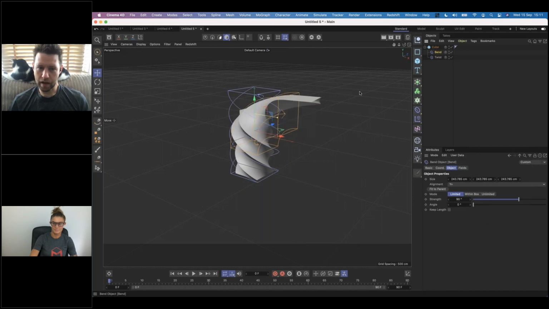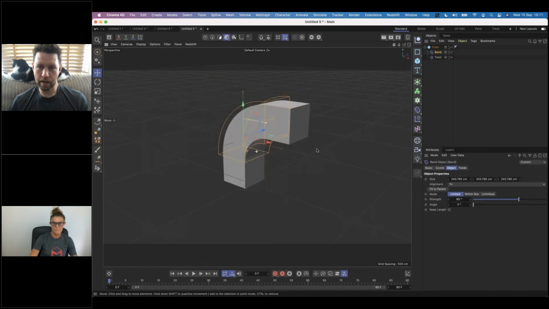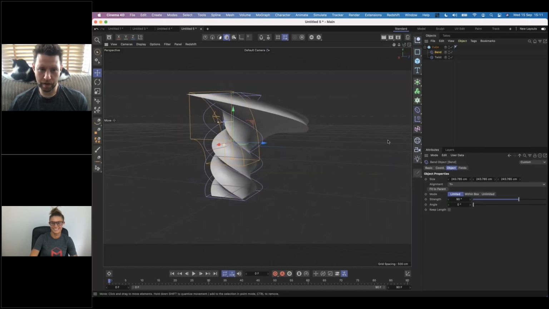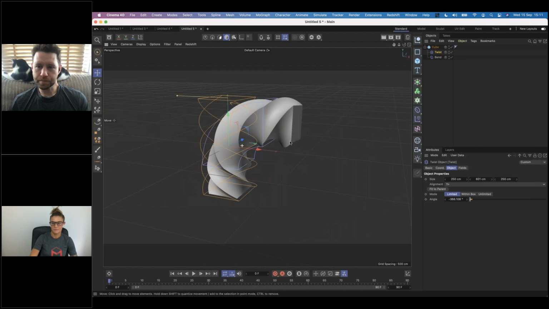If I had it the other way around, I get a very different result because it bends something first, which does that, and then inside the twist deformer, it twists what was inside that box. So I get something very different and not as pretty as I wanted it. So you can just quickly rearrange these and get a better result.